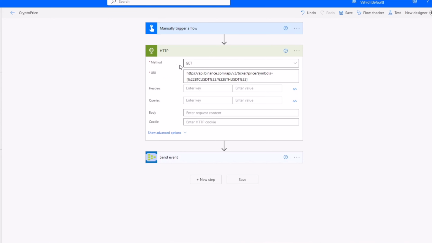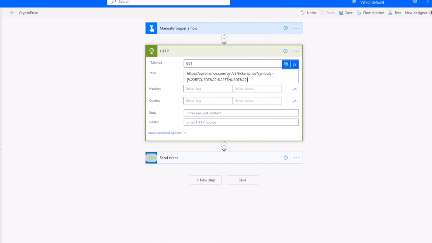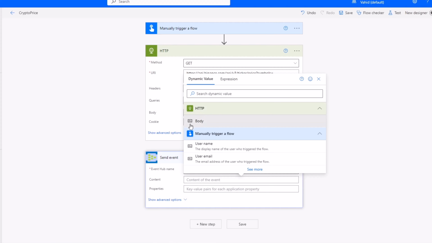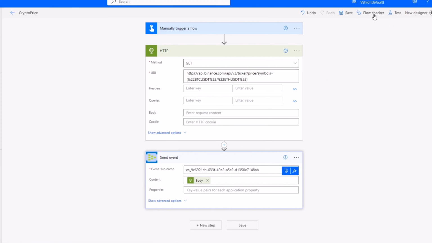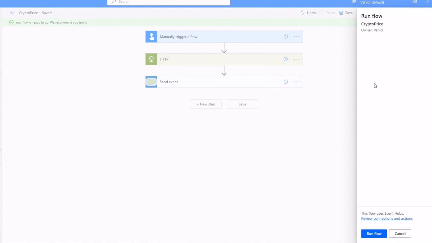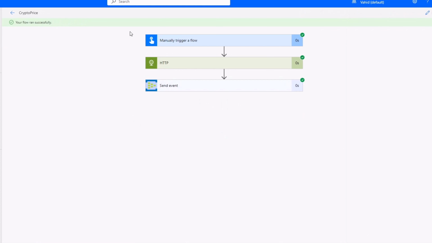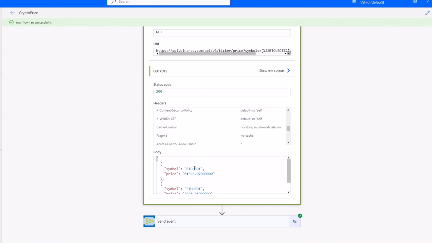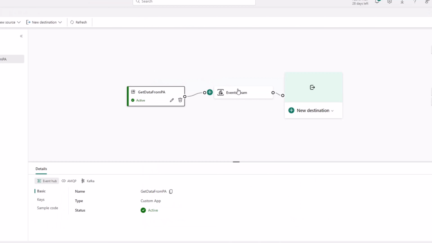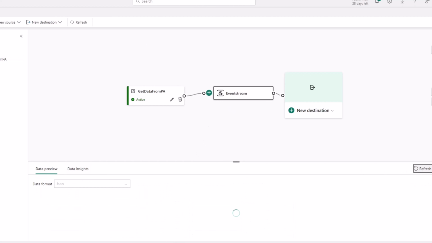Here, GET is the method, and then I added this API URI here, and then in send event, I will add the body, the output of the HTTP, as the content here. So let's save it and test it. Click on manual test and then say run the flow. Okay. So here you can see the output is the Bitcoin USD and the Ethereum USD and the price, and that was successfully sent to the event stream. So let's copy this number, 61395, back to the event stream, and then refresh the data here.